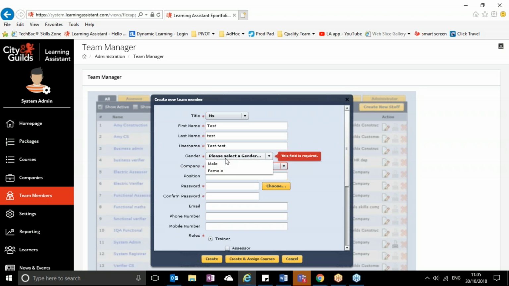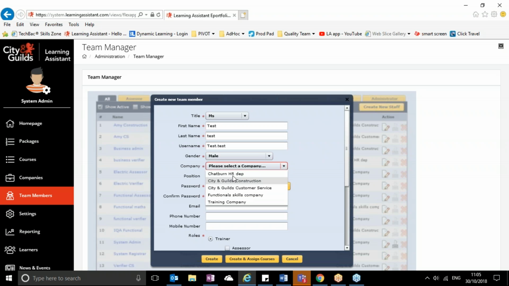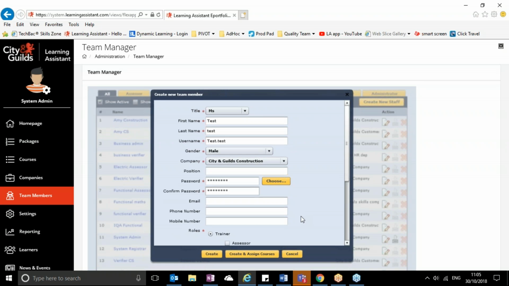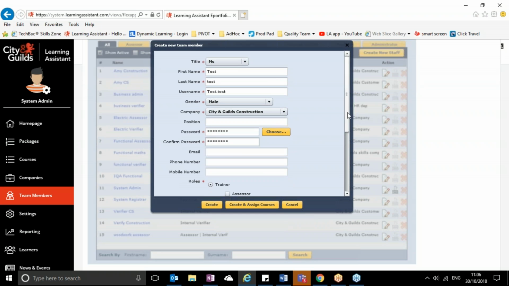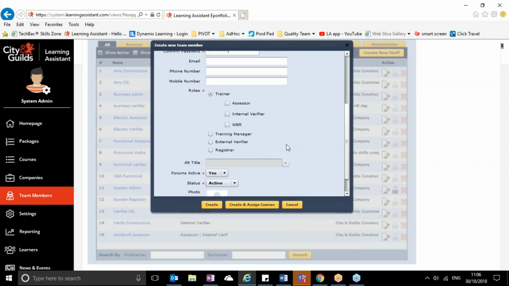It will give you a username automatically. Choose the company. That's where your staff would be, Devon County Council. Password, you can either get it to choose one for you or just set it up as password. It'll prompt them to change it. Their email and phone number, and then you choose what position they are.